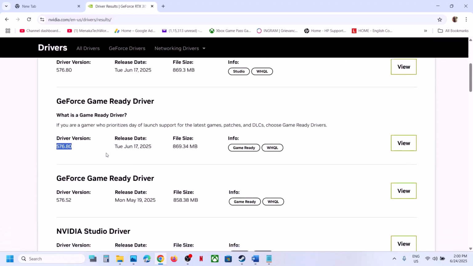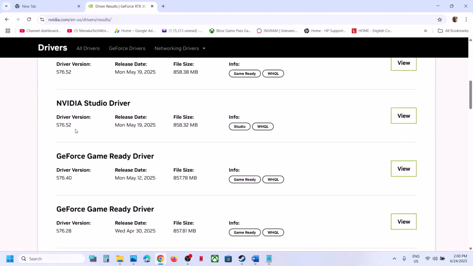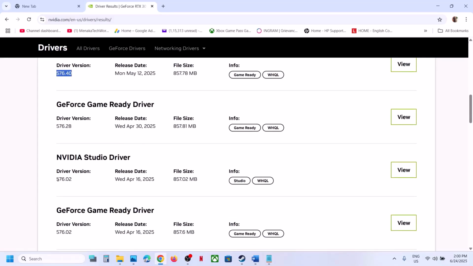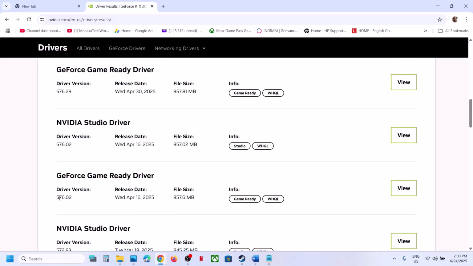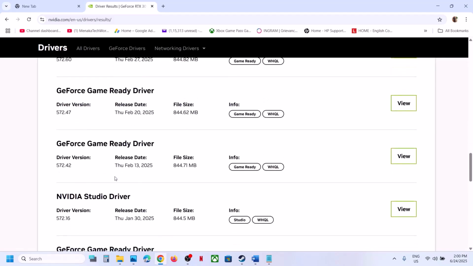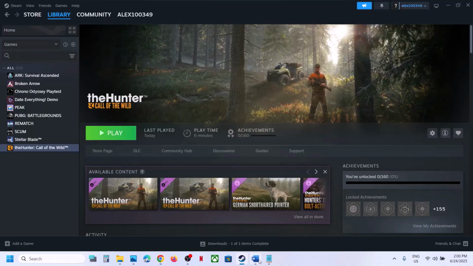If this is not working, or any latest graphic card driver is not working, you can maybe try older one, maybe 576.40, maybe 576.02. Make sure that you install GeForce Game Ready driver. And for me, I don't know why, but this one is working for me fine, 566.36. But when you go for the installation, select custom option and then put a check on the box which says perform a clean installation, then restart your computer and then launch the game.